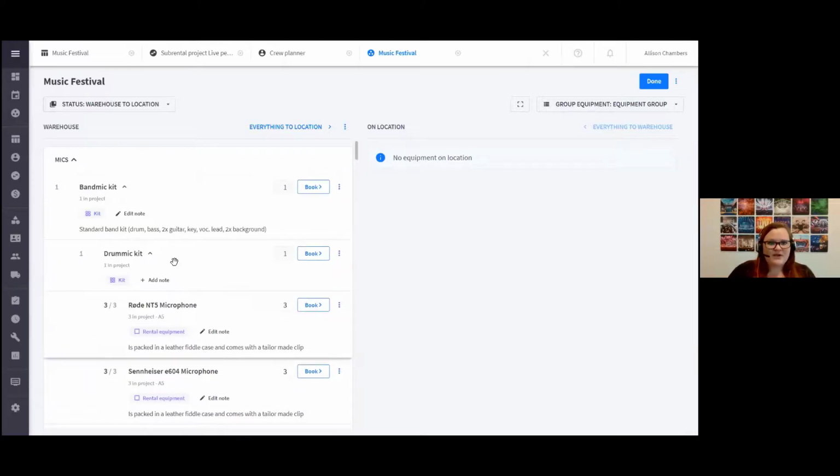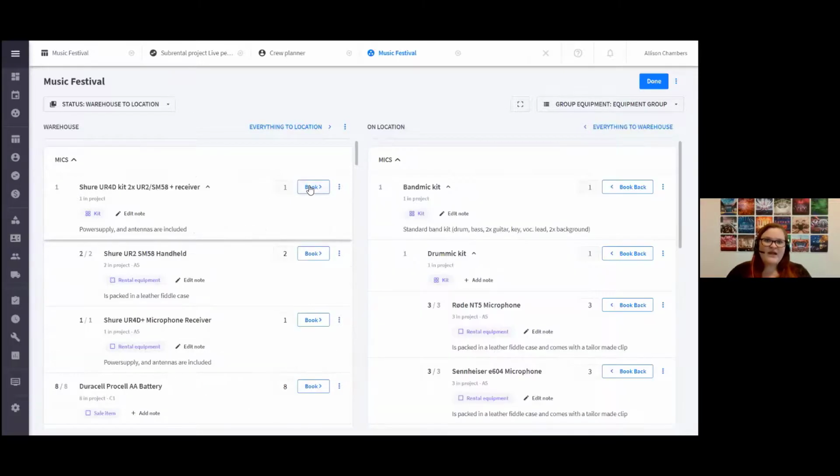But of course, what we can do is start booking out manually if you aren't scanning. If you are scanning, you would start scanning these items out, and they would automatically move over here with the serial number attached to each item.